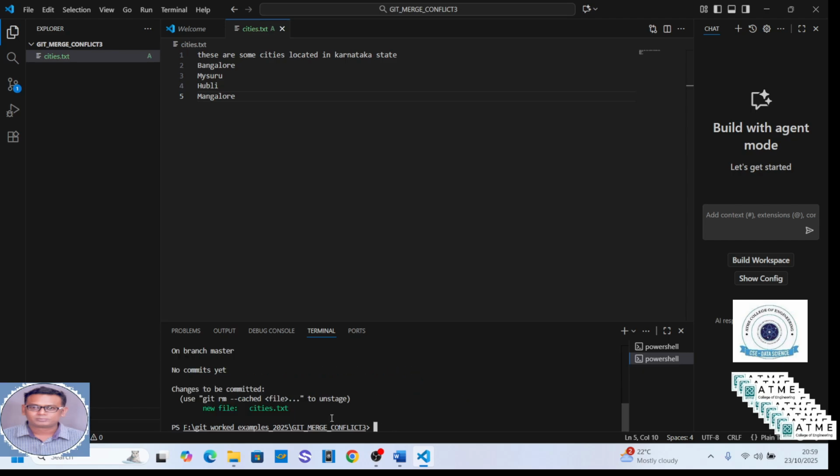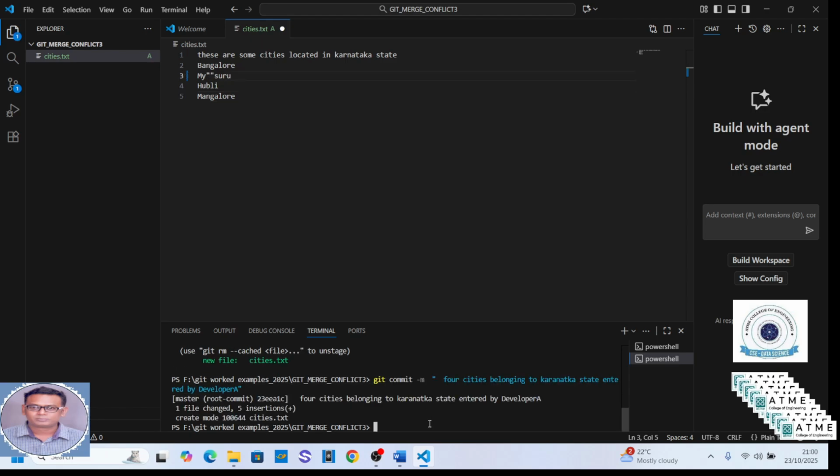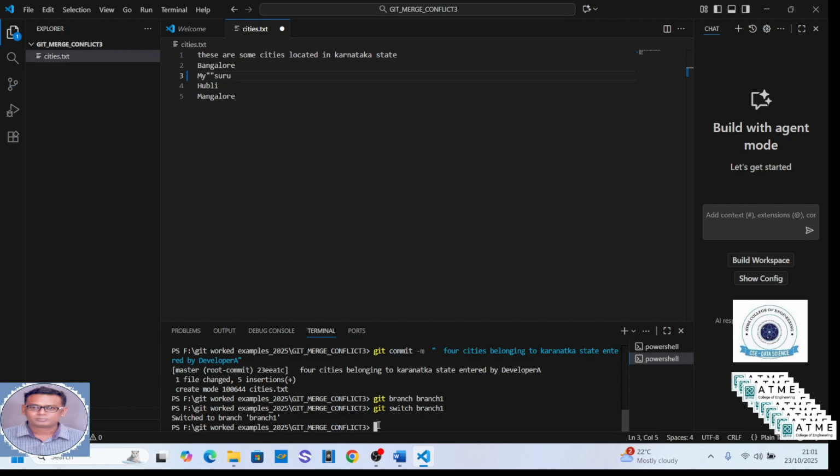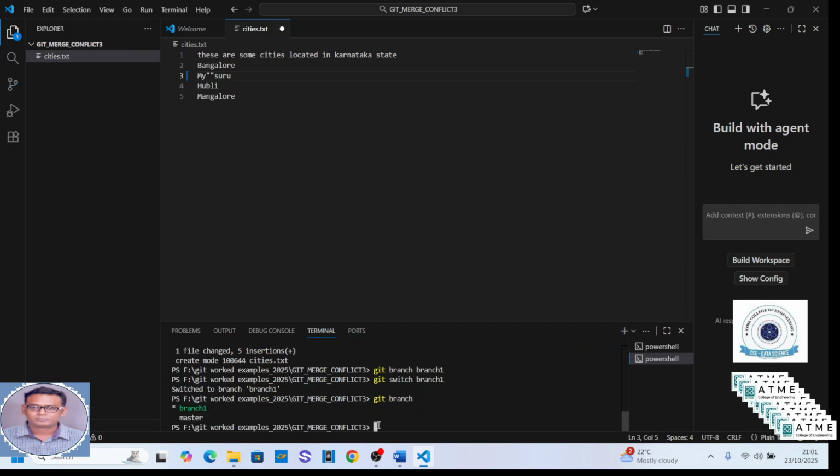now see it clearly, you can see the green color. Cities.txt is highlighted in green color. Now you have to save the file. In order to save the file to the local branch or local repo, you have to make a commit. So this file cities.txt has been added from the staging area to the local repo. Now we'll create a branch. Now you switch to branch1. We'll confirm. Clearly you can see branch1 is highlighted. Currently this is my active branch. Branch1 is my current active branch.